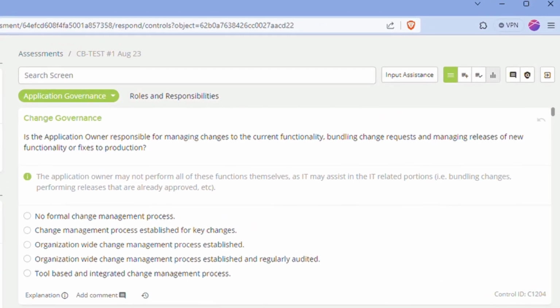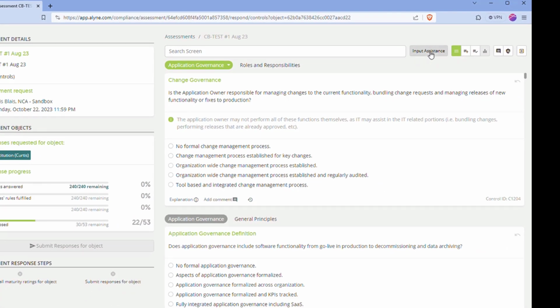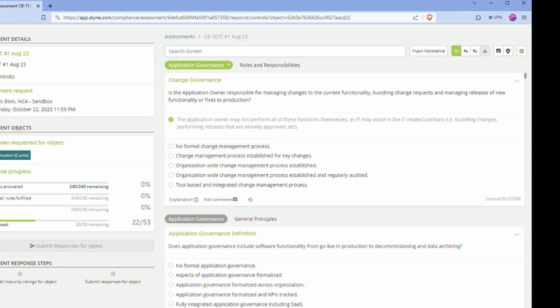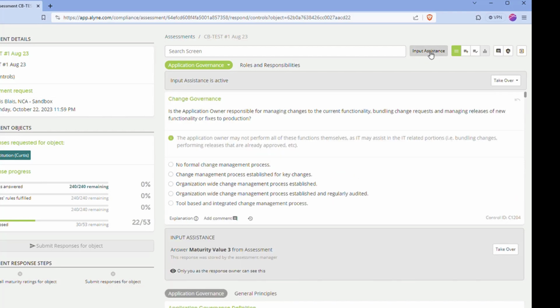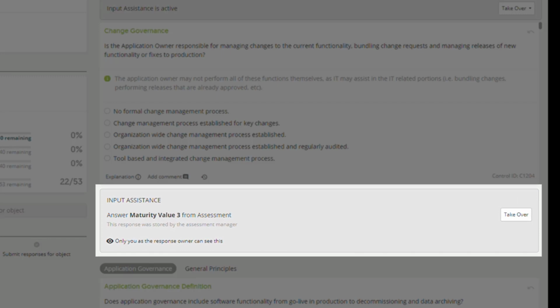Near the top right of the screen, you will see a button called Input Assistance. To activate the mechanism to bring answers forward, you simply click on the Input Assistance button. If you want to turn this feature off, simply click on the Input Assistance button again. Now with the Input Assistance function activated, there are two things to note. First, notice how a gray box has appeared under each question, which displays the most current previous value for this question. You have the ability to bring forward previous answers one question at a time.